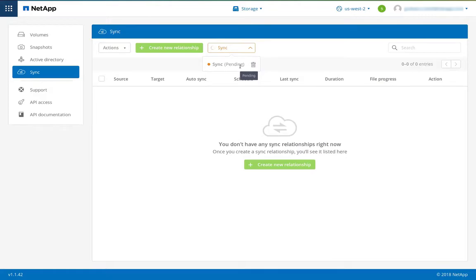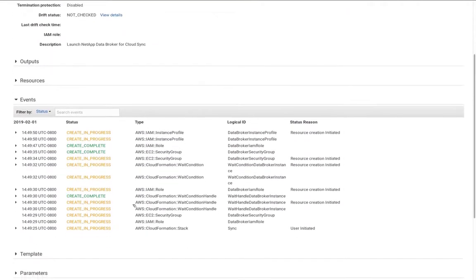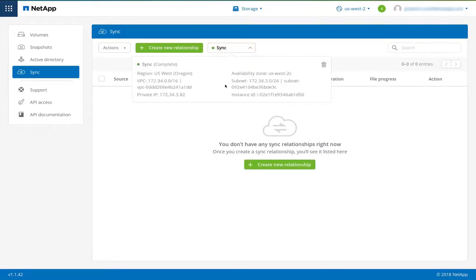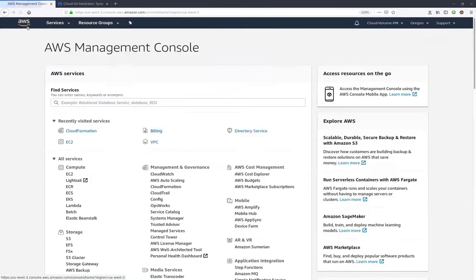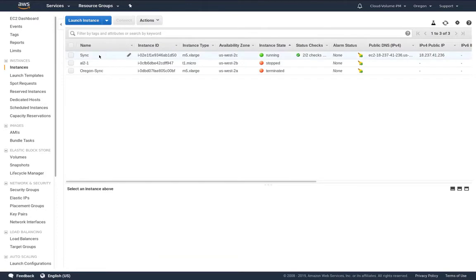I see that the status is initially pending, and this will take several minutes. If I go to the AWS console, we can see the status. Once the broker is created, we can see the details such as VPC, IP address, etc. And if we go to the AWS console, we see that it was created. And we can also see that the instance is running.